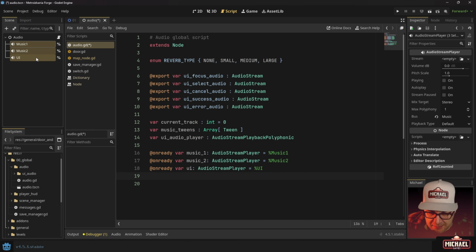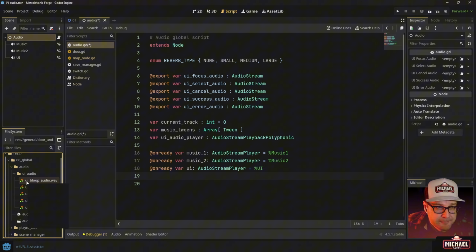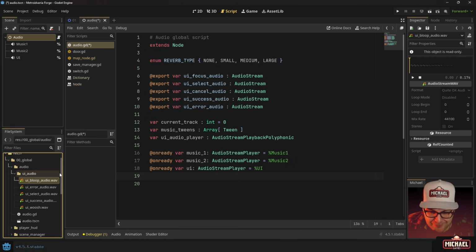And I think the next step should be maybe to assign the UI audios, because it's straightforward. We don't have to do too much there. I'm going to go ahead and just open my UI audio here. And let's see the focus. I'm going to use this bloop. Let's listen to it, shall we?